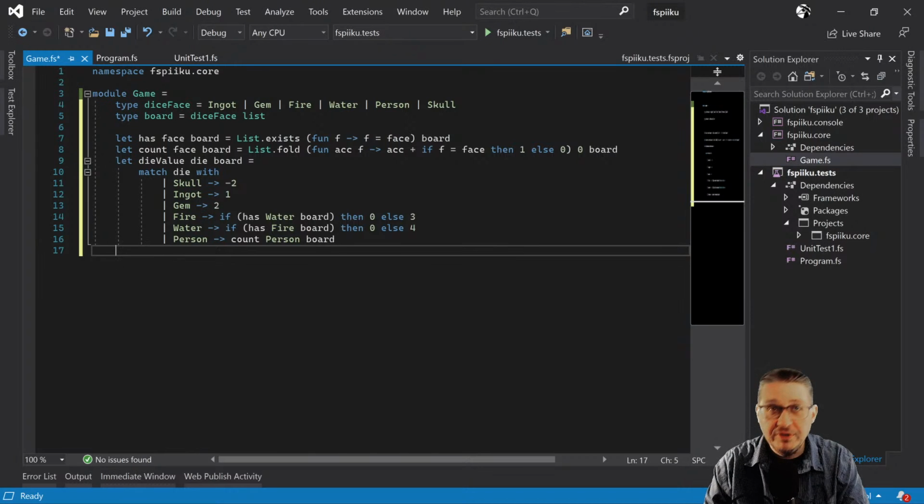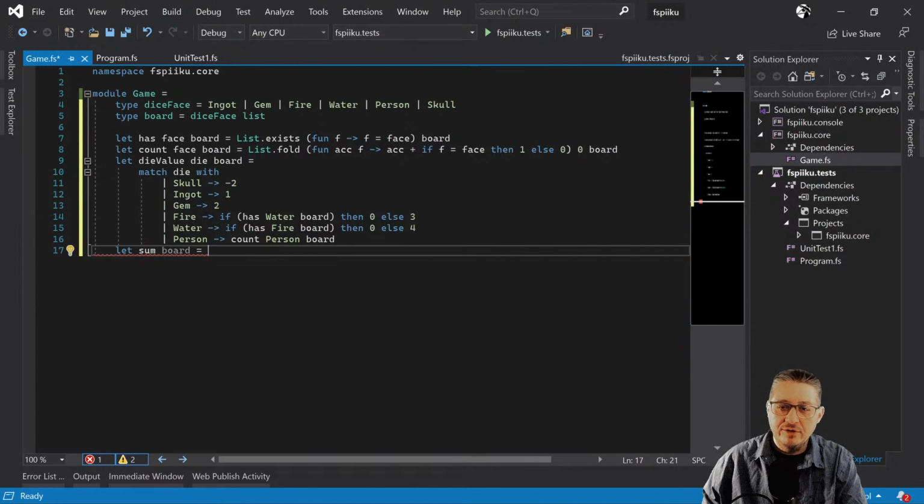To do that, let's build a summing function. And again, very boring names. Let's sum a board. We can reuse the same pattern we have for the count. It's just instead of passing in a 1 or 0 to the accumulator, we'll just pass in the value for each dice.